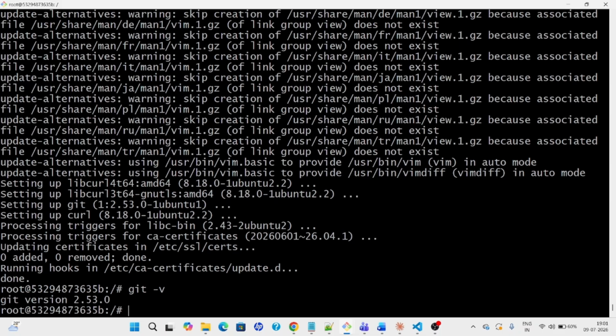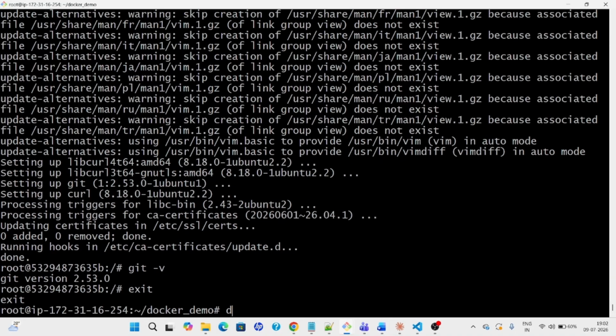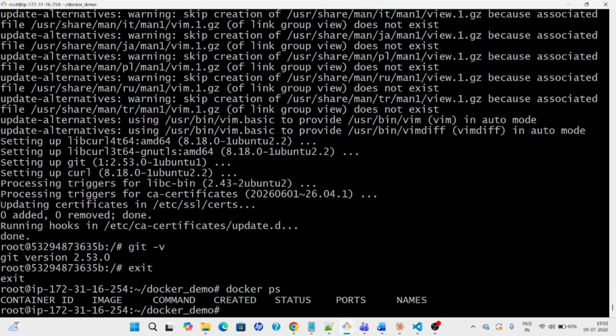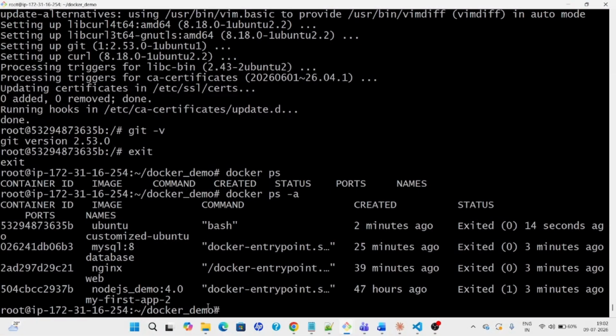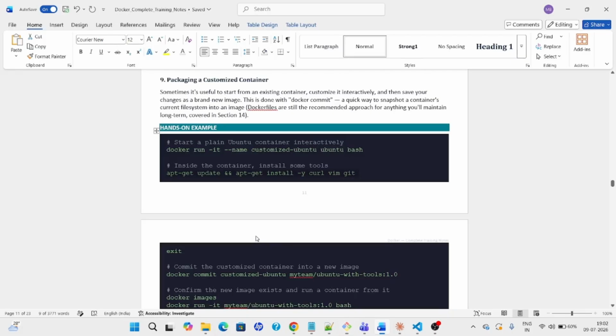Now I'm going to exit from the Docker container. So which Docker container is it? docker ps, it is not there, because I have exited. Went inside and exited, so it will be showing as stopped. docker ps -a, which one? Ubuntu. This container I have created. Now I am going to make it a new image.